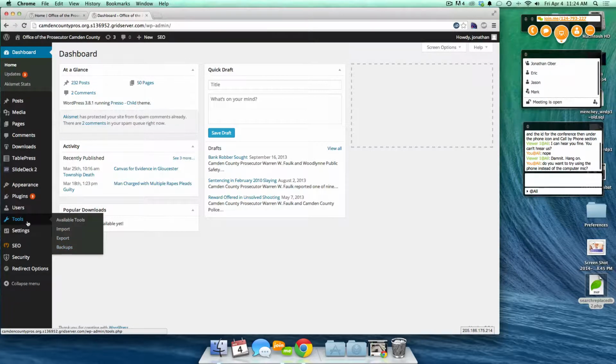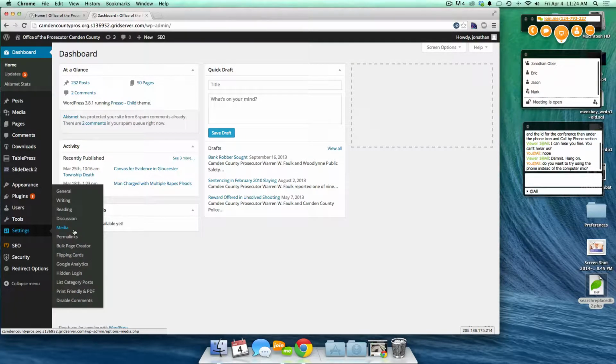And then we have our settings, which is where a lot of your plugin settings are, like the bulk page creator, the flipping card, Google Analytics, there's a hidden login plugin, and categories, and the print friendly and the disable content comments. These are where your plugin settings are set up. I will probably not touch on those today. I will probably just do a simple walkthrough of those for the administrators to have, just because this is not going to really be something you're going to be changing a lot.